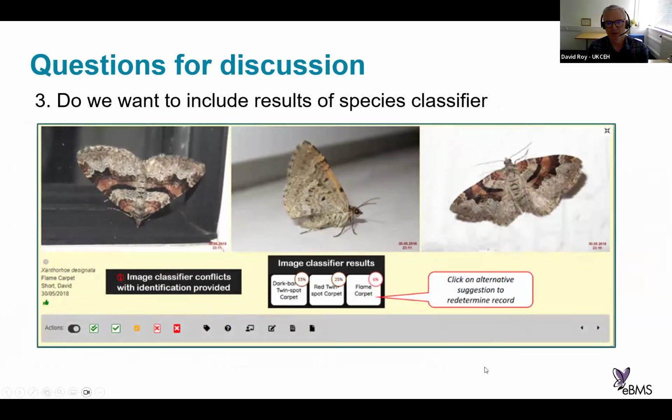And then the final thing around photos is we do have access to the image classifier used on Obs Identify, built by Naturalis. That's already within the Butterfly Count app, and we will do some work to integrate the results of the image classification onto the online system so that it can support your view on the records.